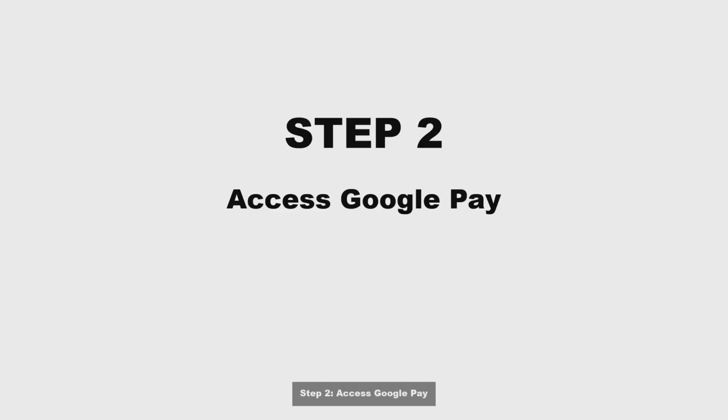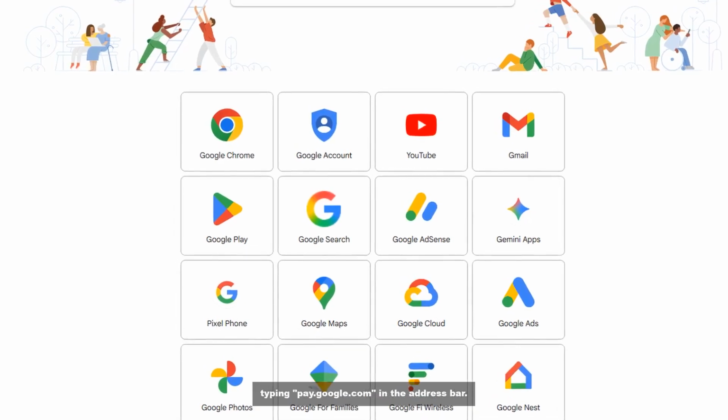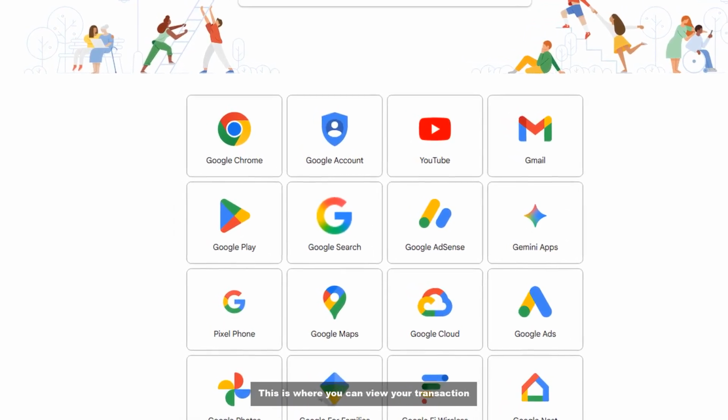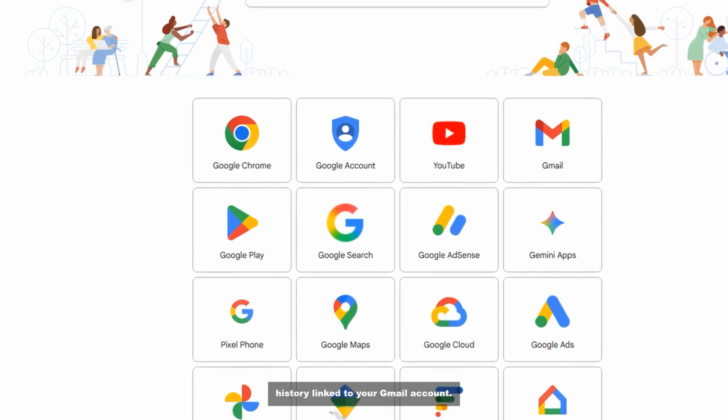Step 2. Access Google Pay. Once signed in, navigate to Google Pay by typing pay.google.com in the address bar. This is where you can view your transaction history linked to your Gmail account.